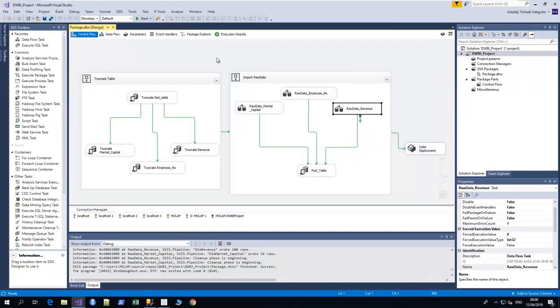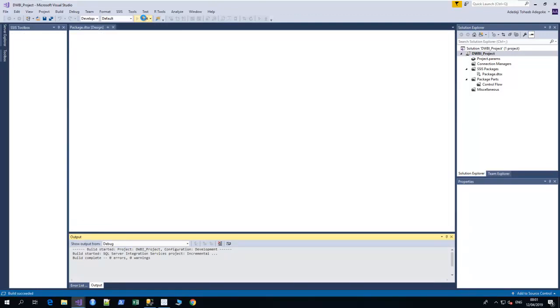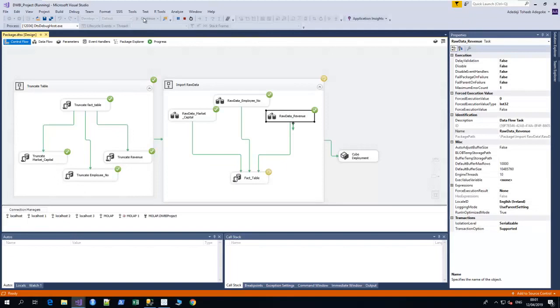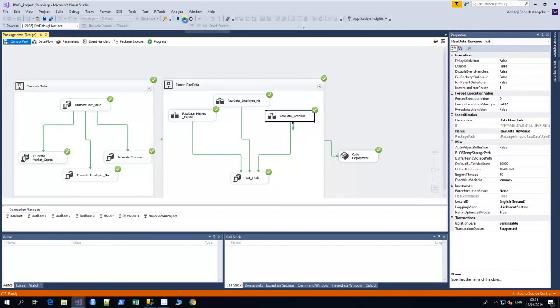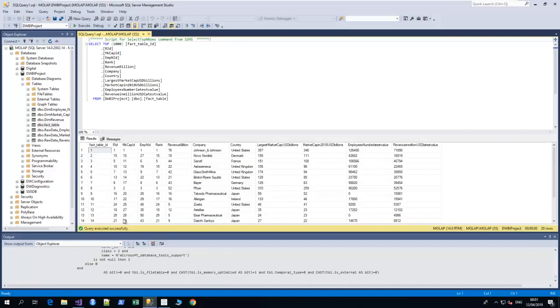So I will execute it. Yeah, so it has been executed successfully and the cube has been deployed. So I'll move to my SSMS, and here are the tables. They are there. This is the fact table and all the tables.